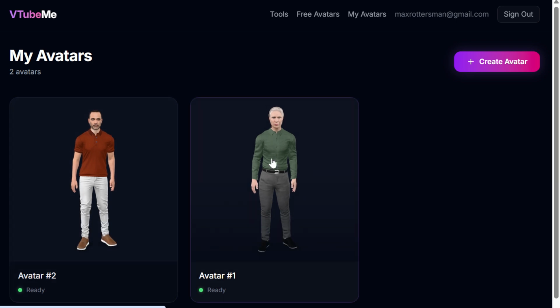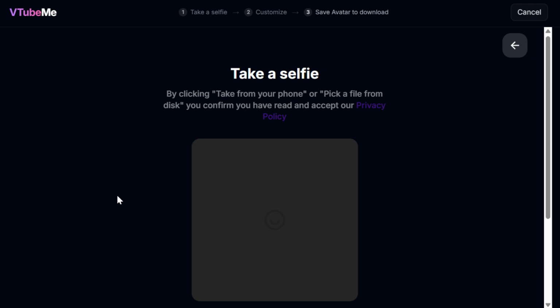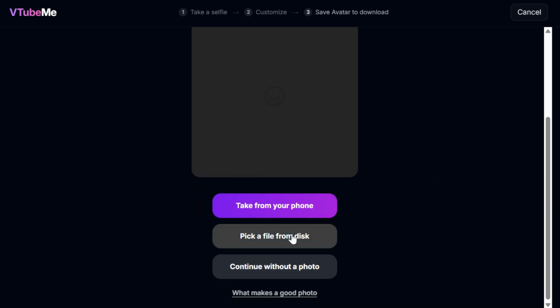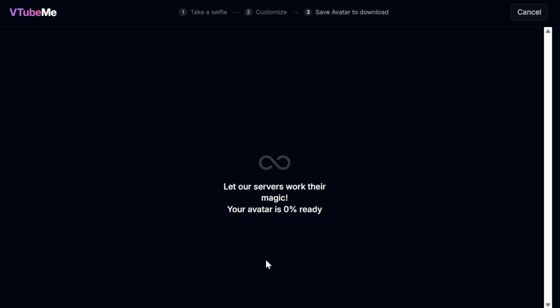So I already have a couple, this is me, I did with the crude photo, and this is another character. But I want to add another character, so I'm going to go to create characters. This one's going to be female. And on this one, I want to do a pick file from disk. I want to take her. Accept and continue. That's an AI photo, so I don't think there's any copyright issues here. So now it's going to render that image.